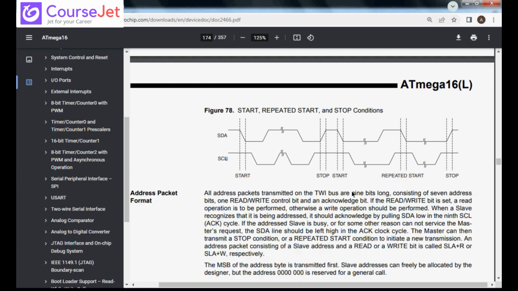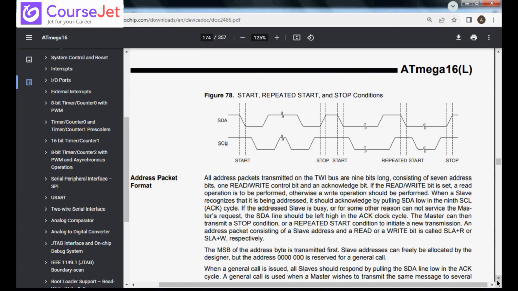Now if you see this, suppose I am sending some data, and in between you want to change your data from 1 to 0 or 0 to 1, and you do it when your clock is high, at that time it will be considered a start or stop bit. So you have to be careful that when your clock is high, if you give a high to low, it will be considered a start, otherwise it will be considered data. So now this is clear: if the clock is high, a high to low signal is start. When the clock is high, a low to high signal is stop.